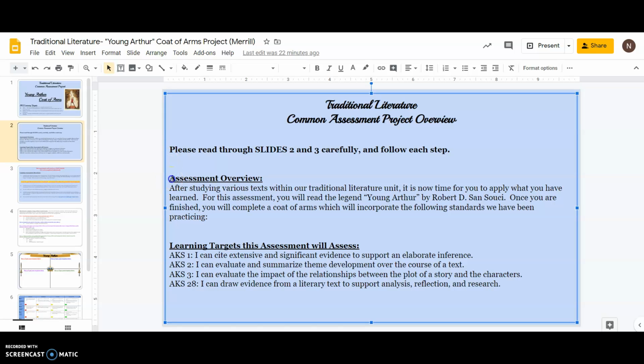Assessment Overview. After studying various texts within our Traditional Literature unit, it is now time for you to apply what you have learned. For this assessment, you will read the legend Young Arthur by Robert D. Sansucci. Once you are finished, you will complete a coat of arms which will incorporate the following standards we have been practicing. So again, we have our learning targets for this assessment right here. I've already read you them, so I'm not going to repeat myself, okay? So this was just the video for slide 1 and slide 2.